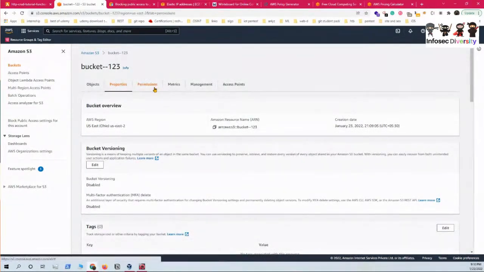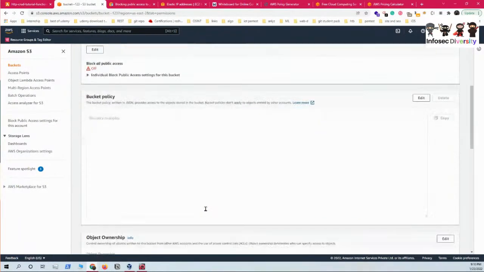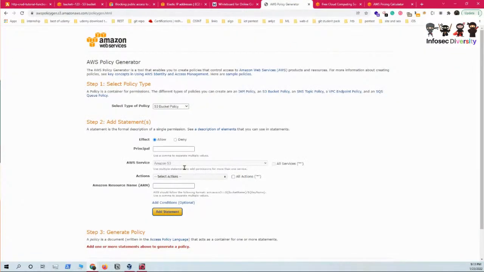Okay, then the permissions. So yeah, we see here, you have again got an option to write a bucket policy. A bucket policy is something where you are basically allowing or denying something. Here I've got this policy generator as well. There are a few options. This particular site can help you generate SQS, S3, VPC, IAM, and SNS policies.